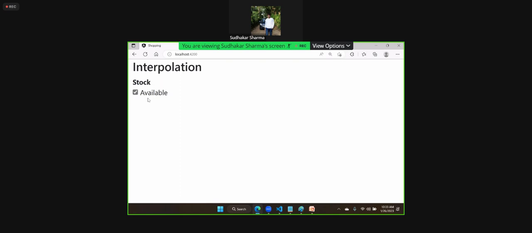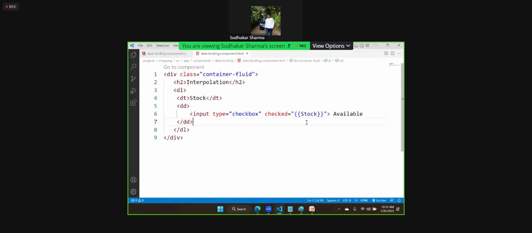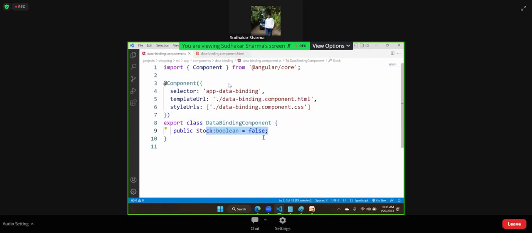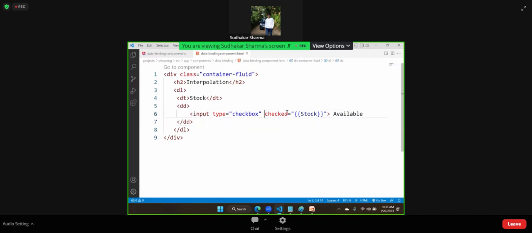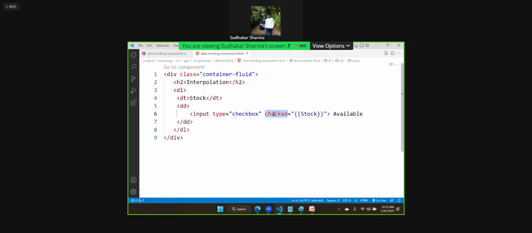It is checked. That means you see here we are using stock. It is false actually. And the value coming here, checked, is expecting a Boolean value, true or false. And when I pass it here, you can see it is false.